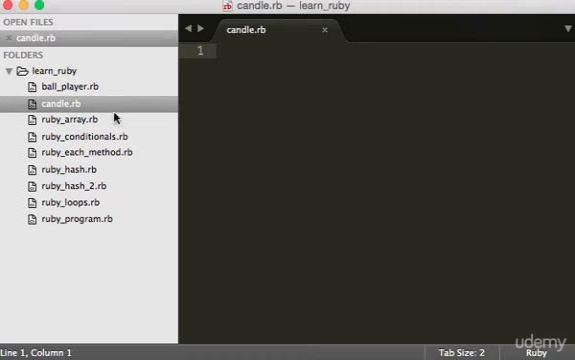So if we go to candle.rb and we type class Candle and then end, you can see that we define a new class by typing lowercase class, then the name with the first letter uppercase and the rest of the word lowercase. Now this could have been anything. It could have been Dog. It could have been Picture. But you will always define it with an uppercase letter to start.